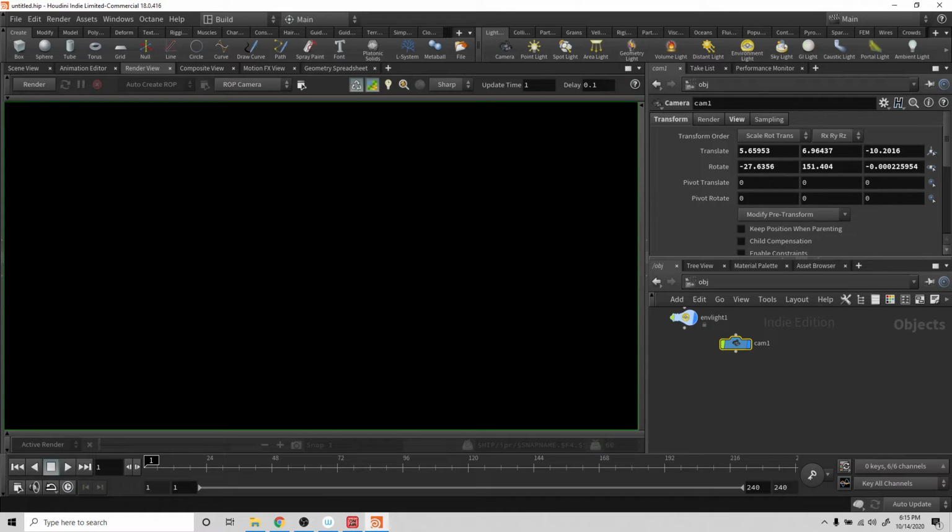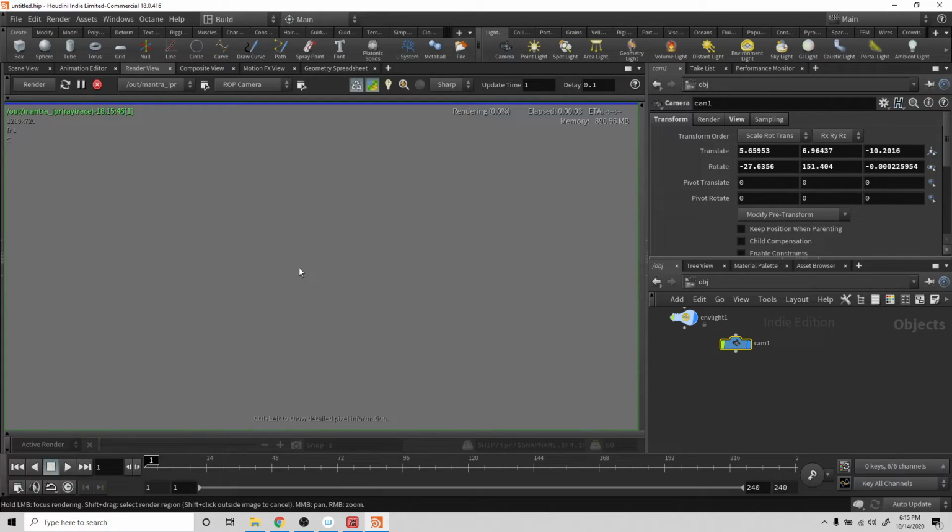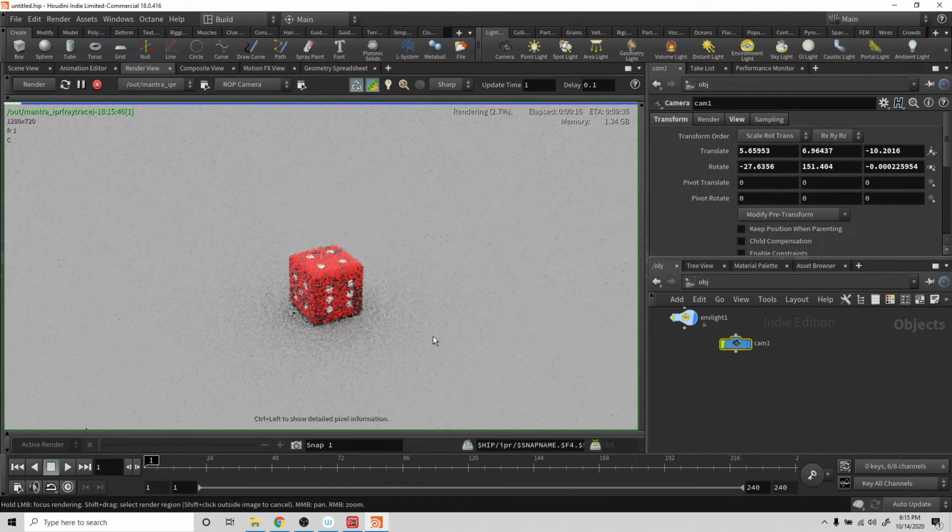And then we can take a look at our render preview here. So let's render. And we'll get a look at what this is going to look like. So it's gathering the scene, and it'll go through within Mantra and give us a look at the render soon. There we go. So that is what our die looks like.